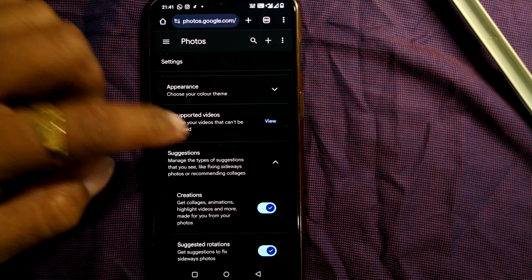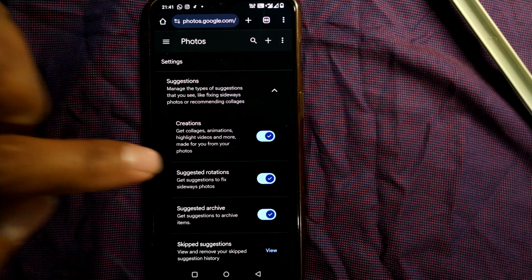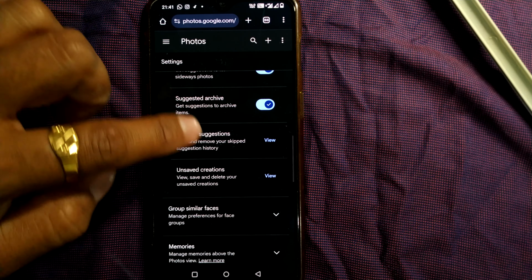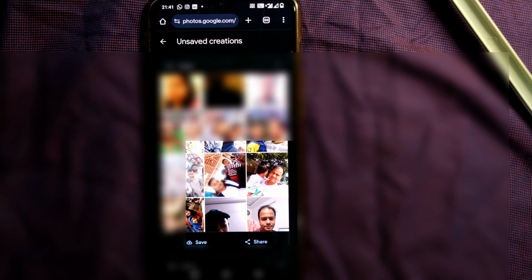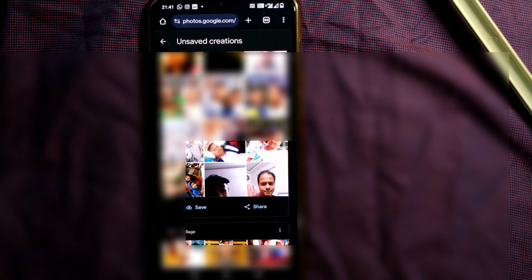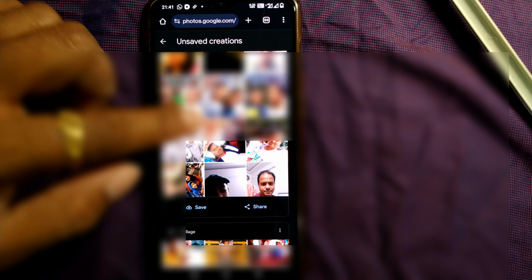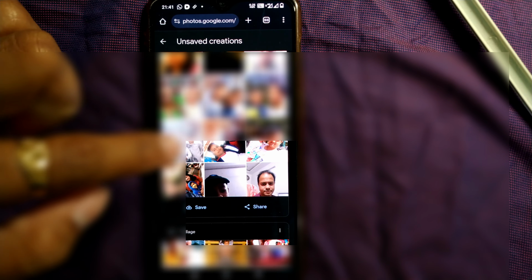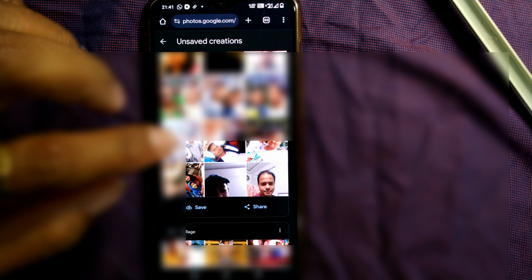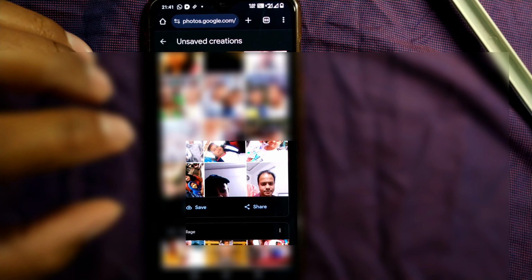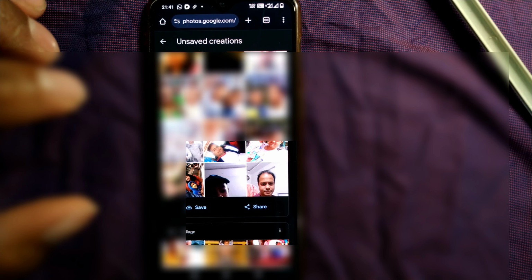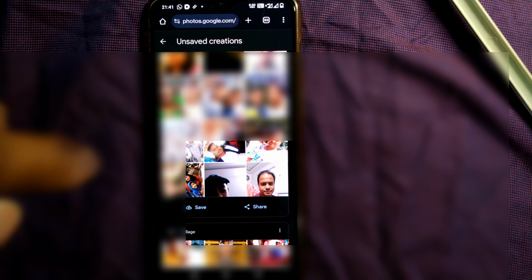If I click here, it will take me to creation, suggested rotation, suggested archive, all these things. Just go to this unsaved creation and view. Here what happens is all the Google Photos creations, some kind of collage or a video or something like that, will be stored over here, but it is not saved. Google has already created it out of your photos that you have clicked, but it has not yet been saved in your phone.